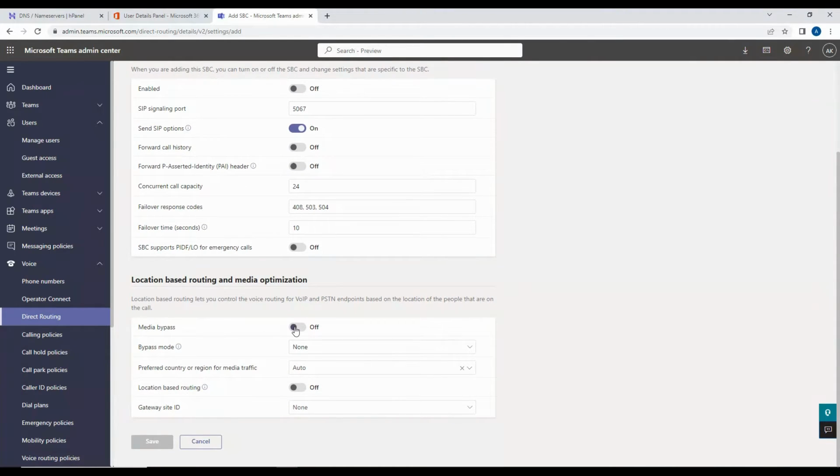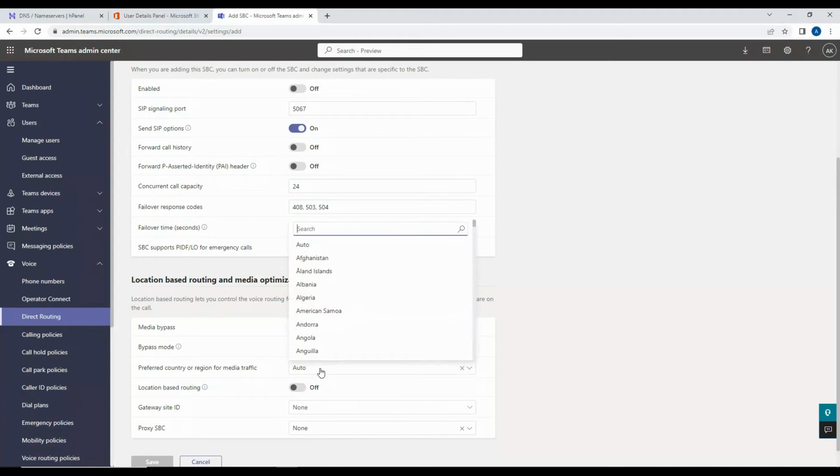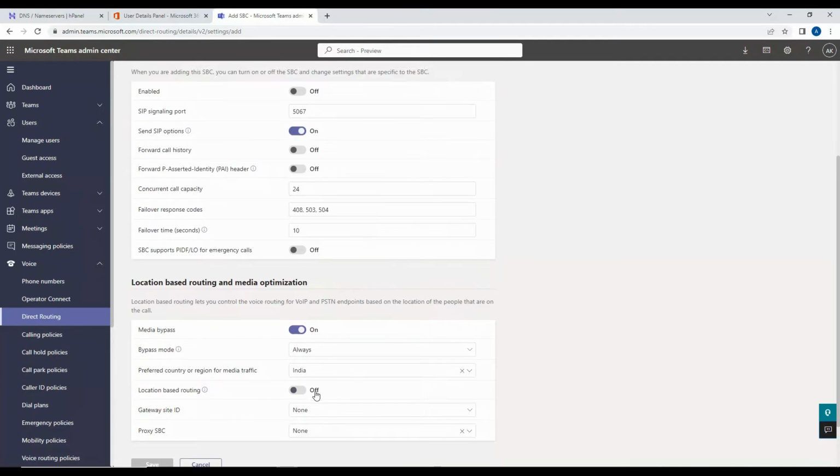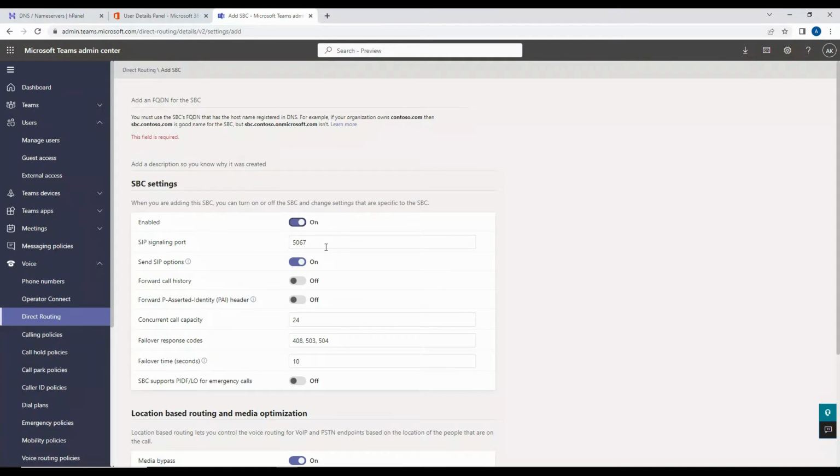Media bypass, we'll turn it on, and bypass mode we'll make it always. Preferred country or region for media traffic, we'll make it India. And now we are going to leave the rest as it is and make this enabled.